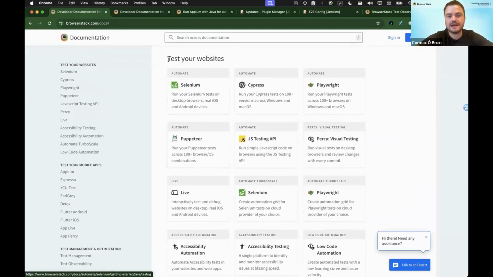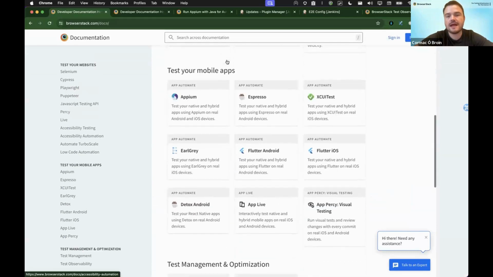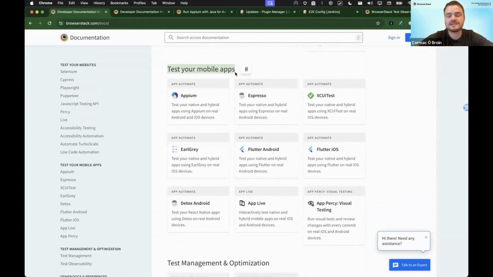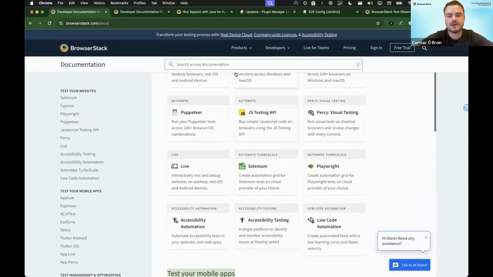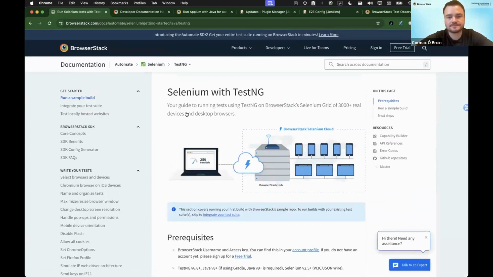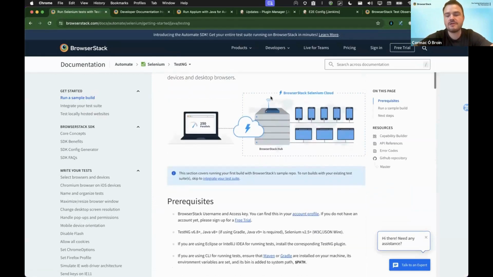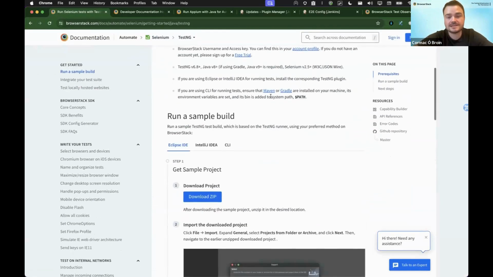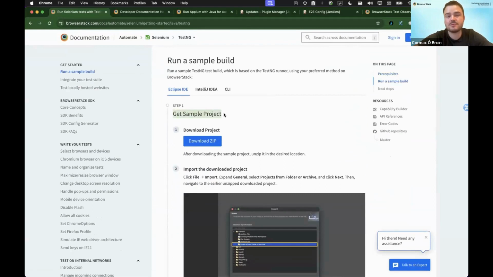So we can see for testing of our websites and web applications, we have them here. And then we also have documentation for testing our mobile applications as well. So let's just have a quick look at Selenium. And we can see Selenium with TestNG, for example, here. And the quickest way to get started is to actually just use our sample project. And that's what I'm going to show you now in a moment.